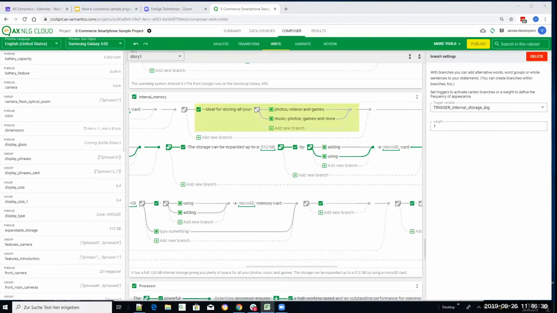In our case, we put as a logical condition for that 32 gigabyte. So if it's more than 32 gigabyte, then we consider that the internal memory is big.